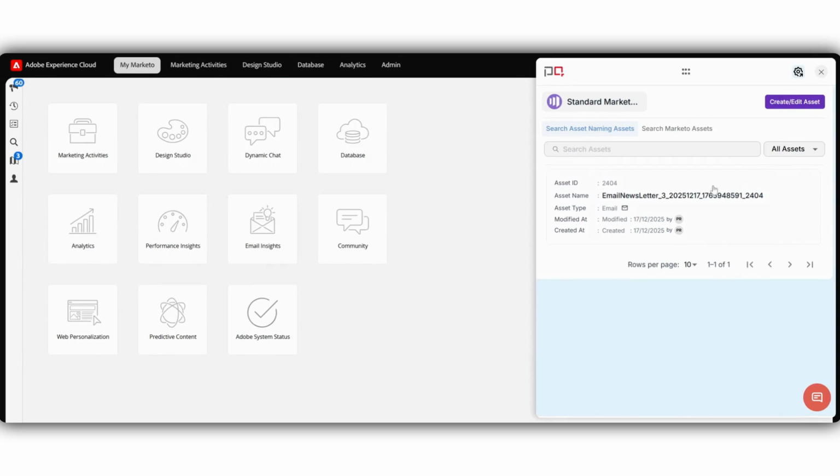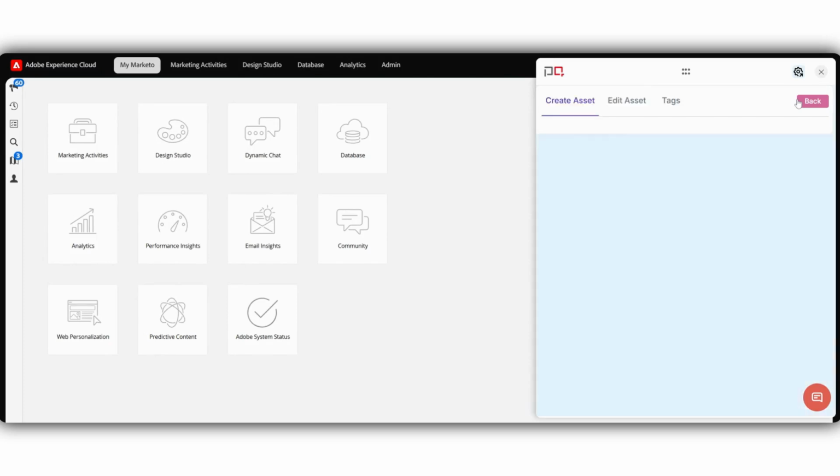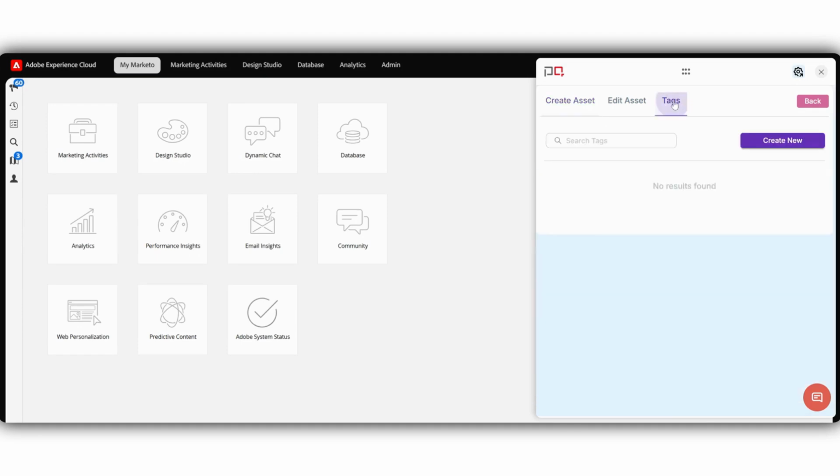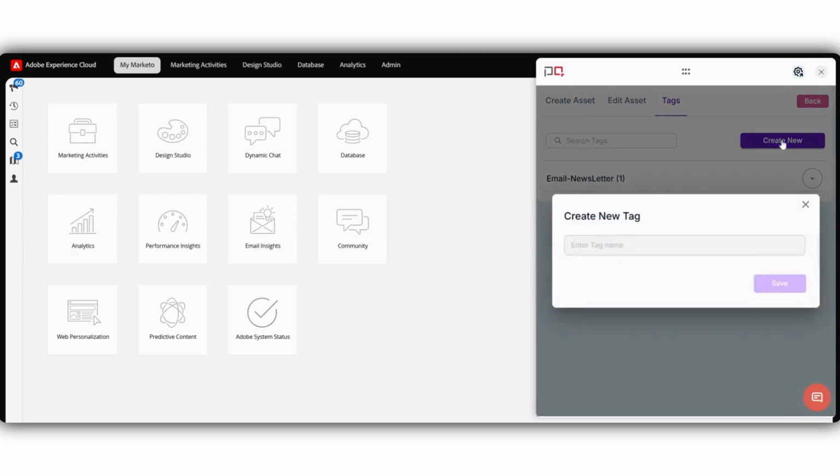To create a tag, start by opening the Create Edit Asset section. Next, go to the Tags tab. This is where you can view, add, or manage tags. Here, all existing tags will be visible. To add a new tag, click Create New.